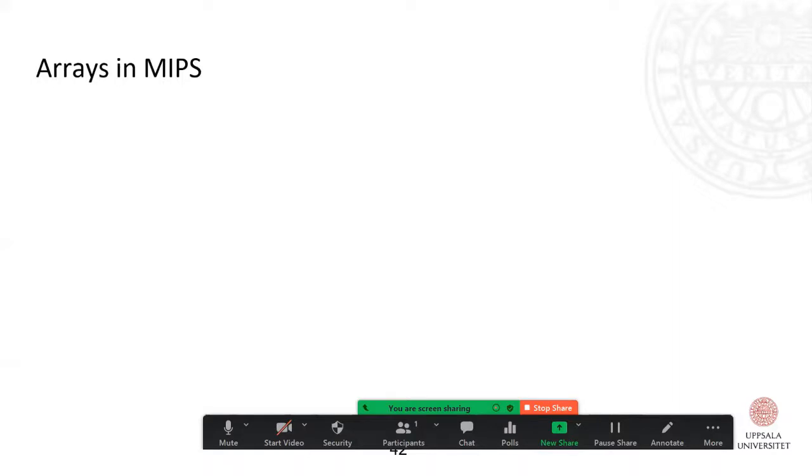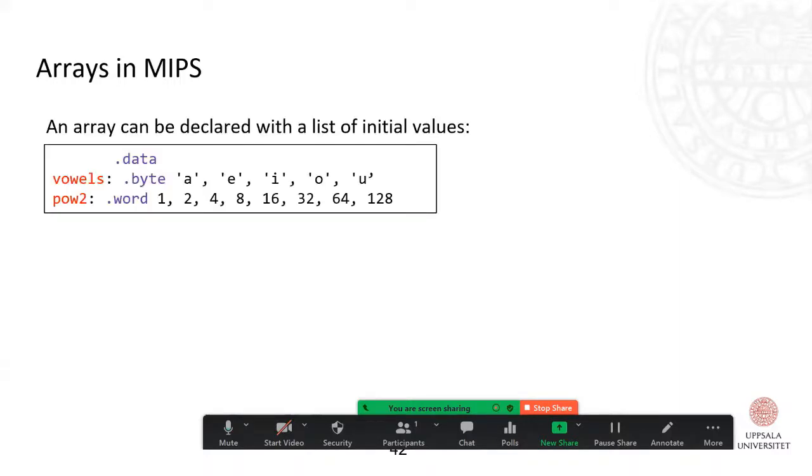So let's see how arrays are used in MIPS. In Python, you saw we were easily defining arrays, and we could easily define or access the different elements in the array by their indices. In assembly, as you can already guess, it is not that trivial. So we have to do some calculations for accessing array elements, for example.